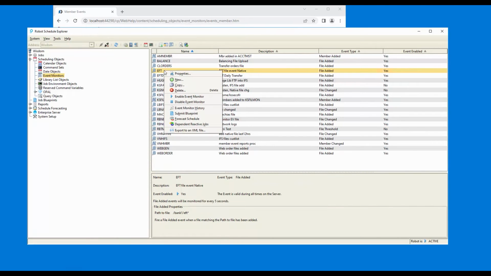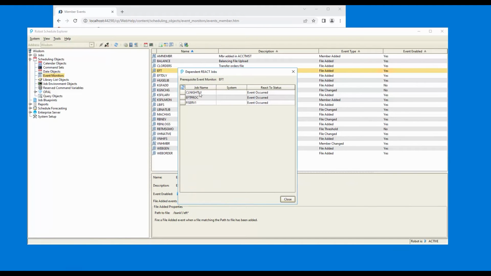Another option when you right-click on your event is to look at the dependent reactive jobs. So I have 3 jobs that are dependent upon this file event. I have my nightly process, I have an EFT process, and a Fiserv process that are all dependent.